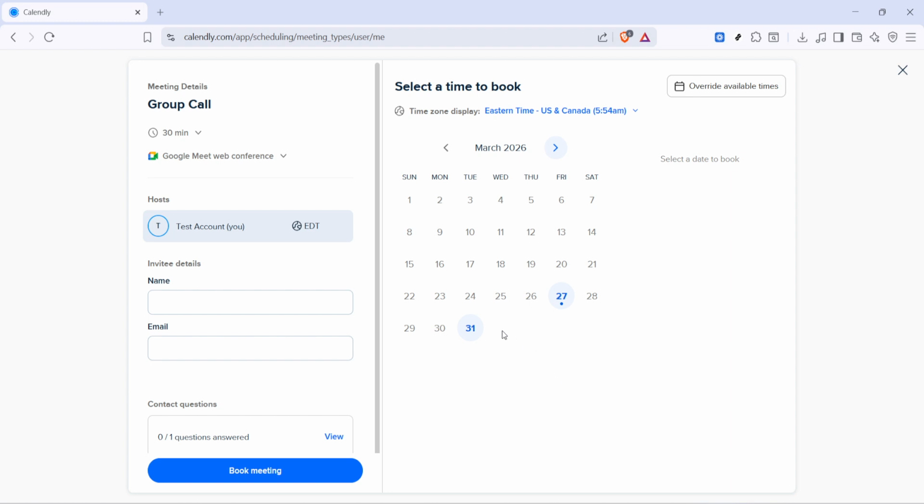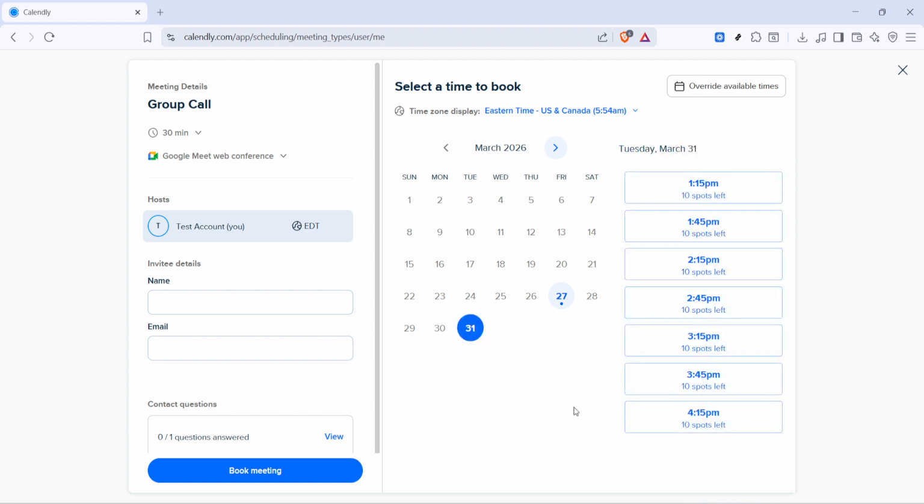Next, select a date. Click on the day that works for you. Available dates will be clickable, while blocked or past dates won't be selectable. Take a quick moment to glance at the time zone label, usually visible near the top or bottom of the page, to confirm it matches where you are. If it doesn't, adjust it so the time you choose aligns with your local time and avoids any confusion.